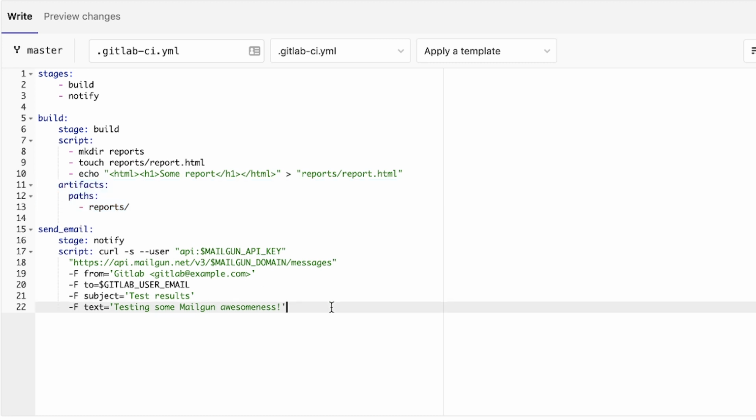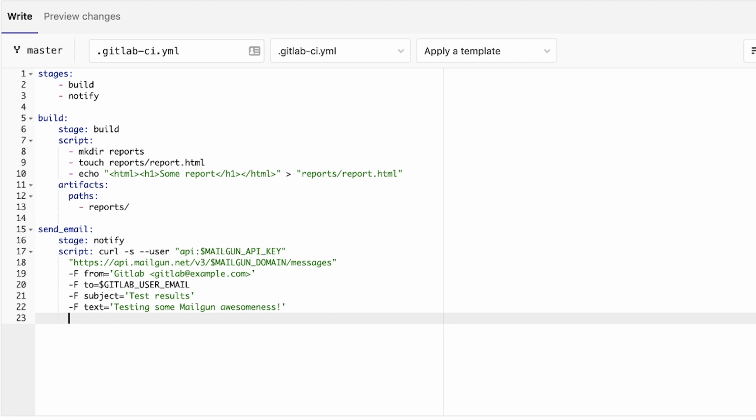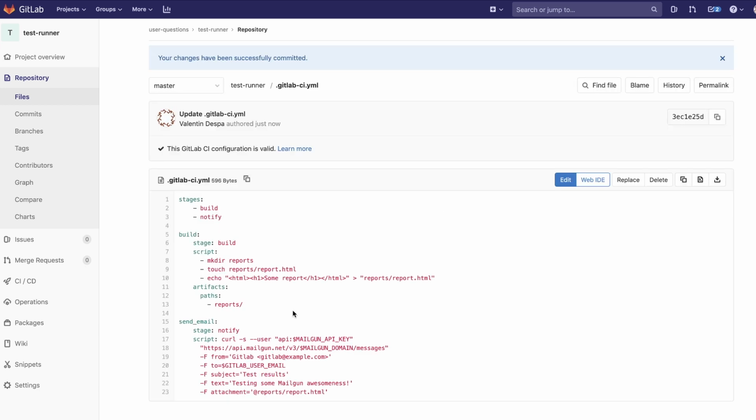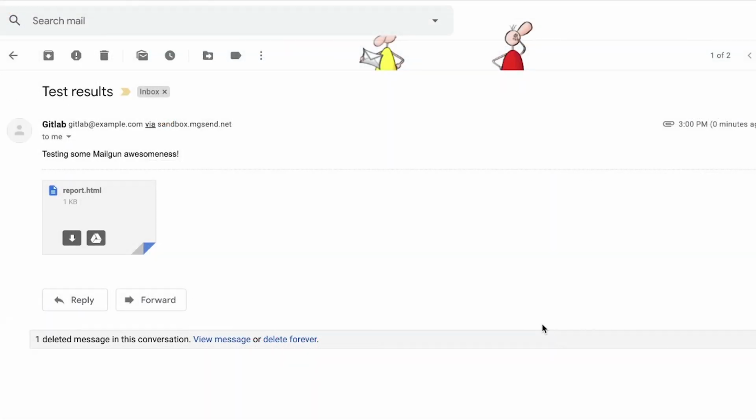access to this report. So in order to attach it as well, all we have to do is to specify another parameter, and this will be attachment. And the value will start with at, and there will be the path to the artifact. So let's save these changes and see if the artifact will be sent by email. The email will be sent, and this time it will include the attachment. Of course, if you need to include multiple attachments, you only have to duplicate the same command, the same parameter with attachment that you saw.